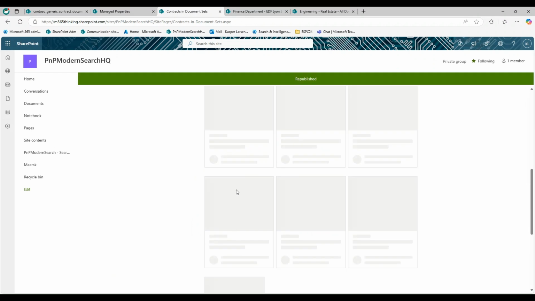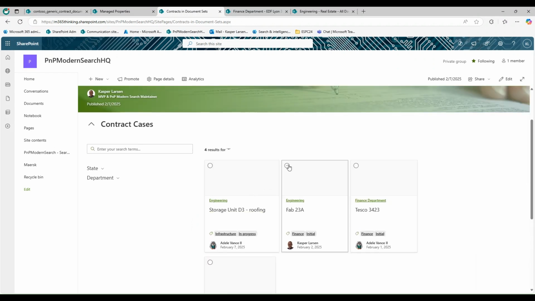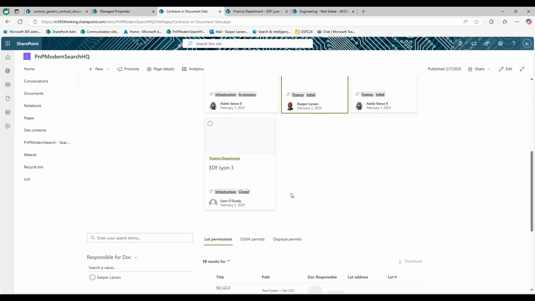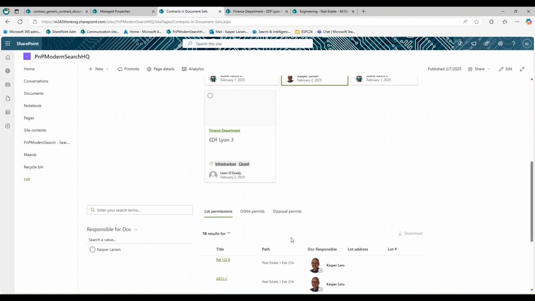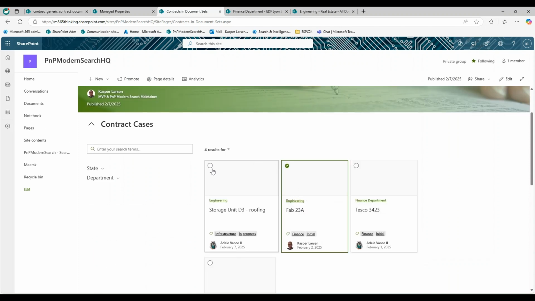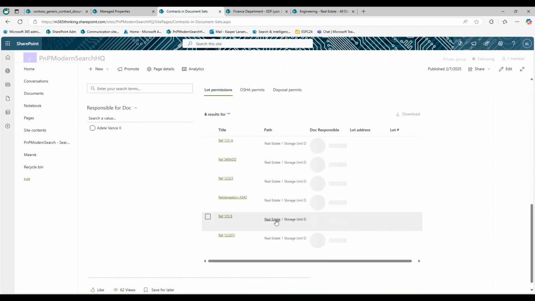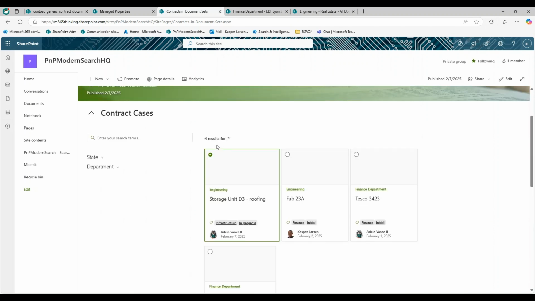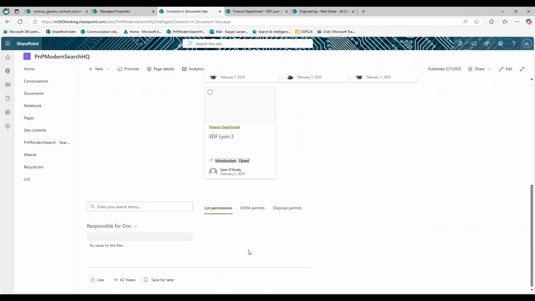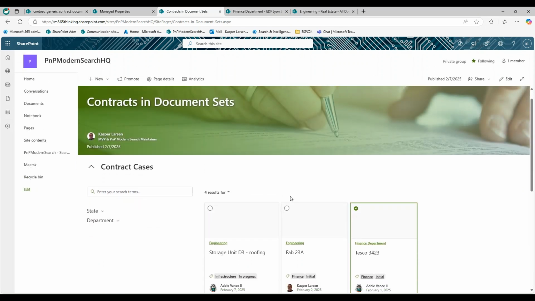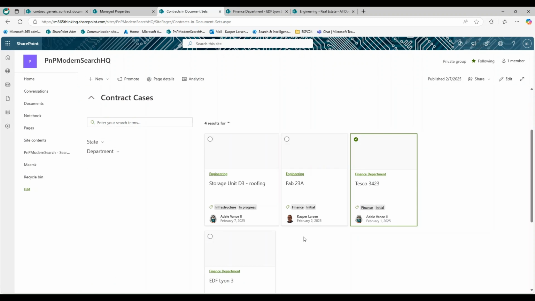So right now, if I select something up here, now it becomes visible down here, the various documents that are related to this one. And of course, if I select something else, it's something else down here. And if I unselect this one, it disappears because there's nothing yet down there to see. So this is one of the many ways you can use the PnP Modern Search web parts to create a master detail view.